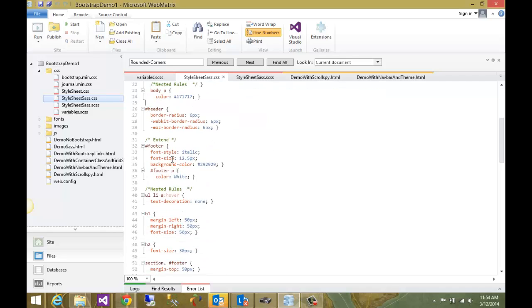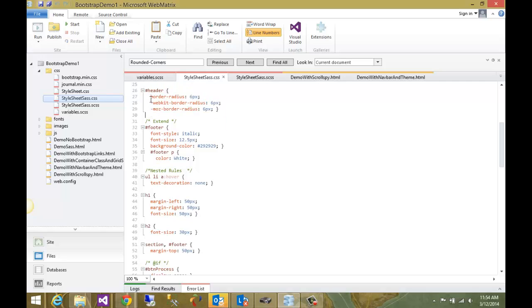But if we look here at the header, it has nothing to do with the mixin function that I called. It looks just as if I had written it manually.